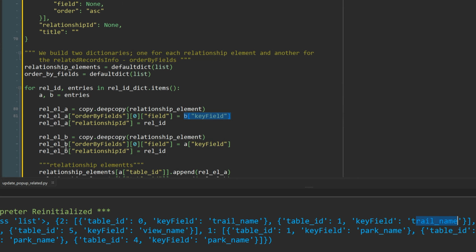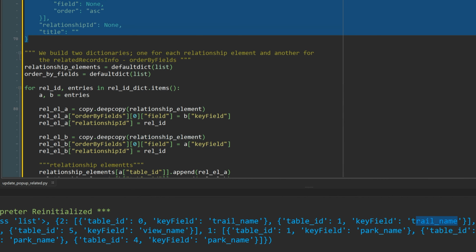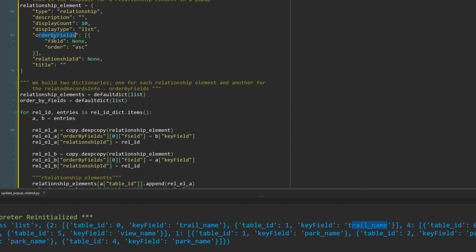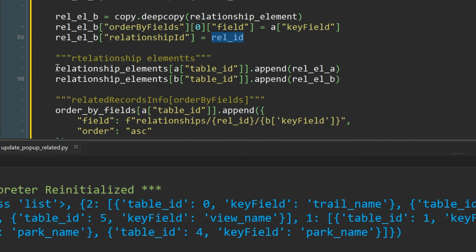We then do the same for our B. So we take a deep copy of our relationship element dictionary. We set the order by fields field to be the key field from our A, and we use the same relationship ID. We then add both A and B to our relationship elements dictionary. That sorts out the relationship element.